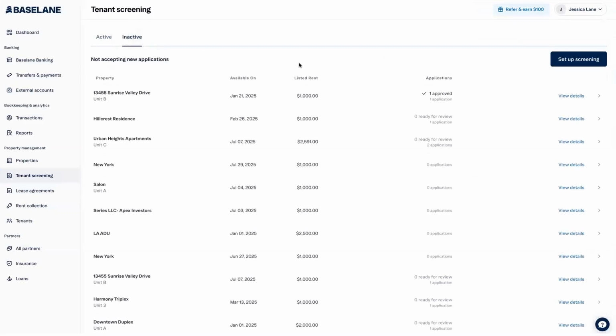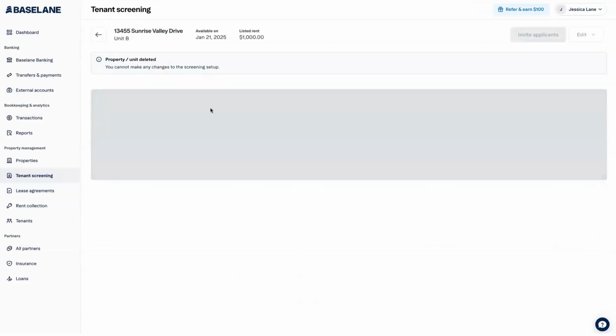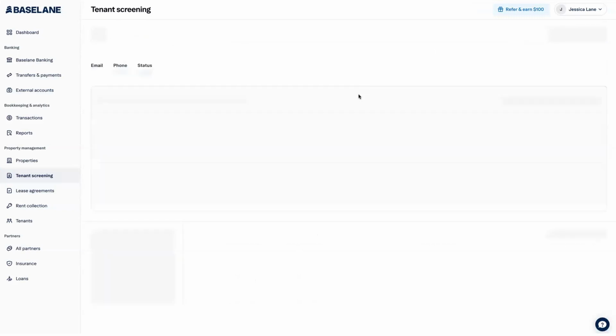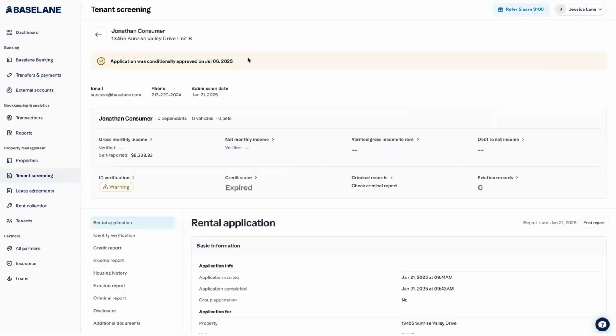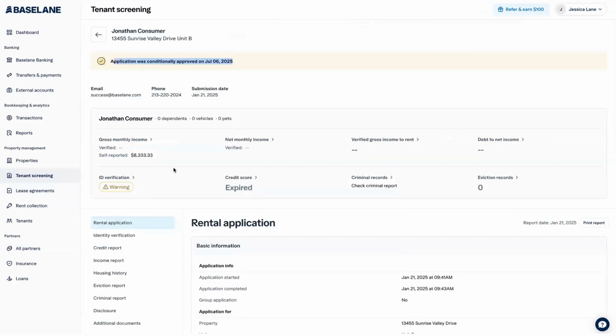So inactive would be like I approved this user, I'm sorry, this tenant as an example. And then hopefully we can go in and kind of see the report. So we click review. The application was conditionally approved, but it'll show it. It'll also show if there are warnings. And you can also print the report here.